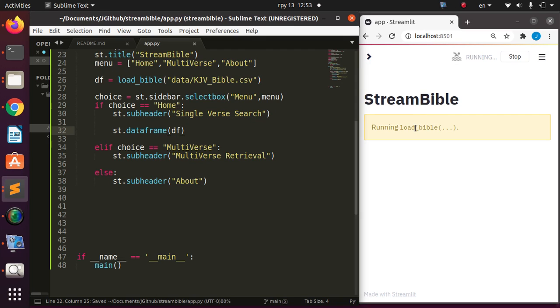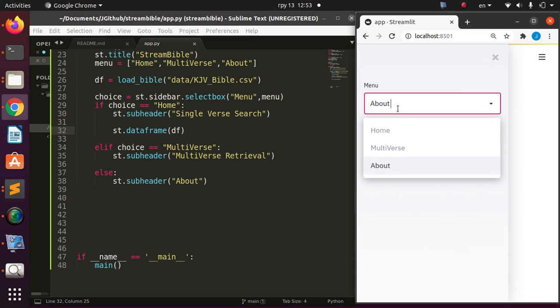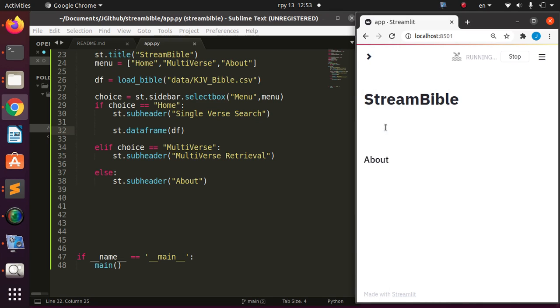So if I go back here, see that it's loading Bible. Then if I go back to the single session, which is the home session, we will be able to see it working. So loading Bible, running load Bible, right? Then you can see that the Bible verse is going to be shown here. The Bible data set we have is going to be shown here. It takes some time for it to run because it's a lot, right?